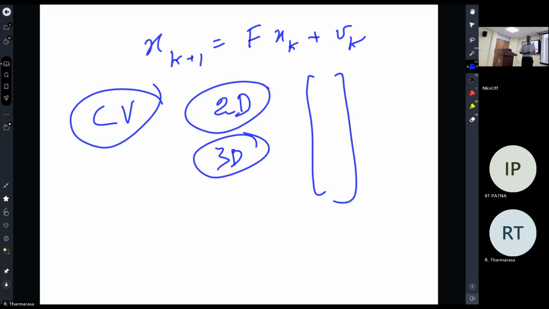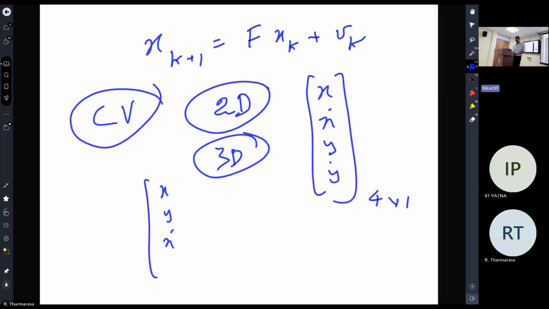If it is a 2D problem, CV, what is the size of that? 4y1. Okay, what are they? X, what is the next one? Velocity, y, y dot. If somebody writes this way, is it correct or wrong? Correct, right? But you have to change the F based on that, right? Which F to use, but that's what you have to have as a problem.